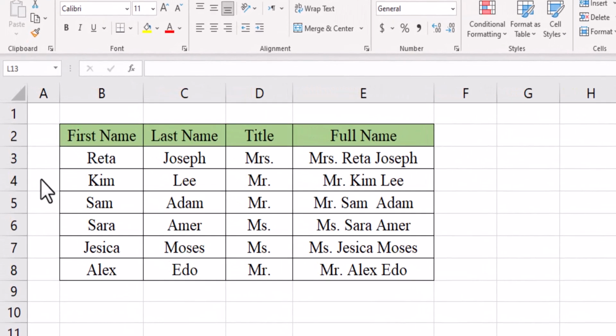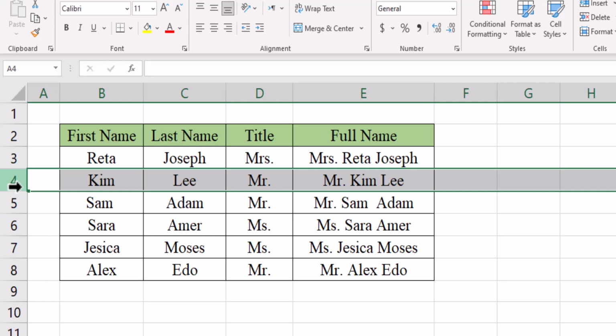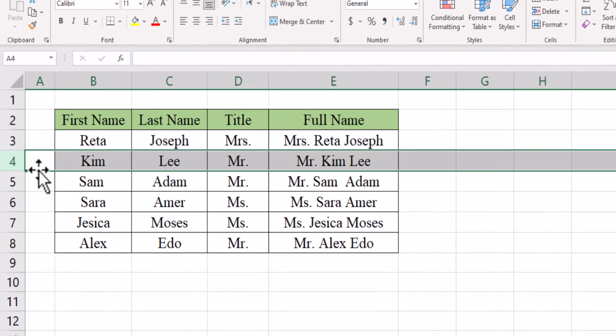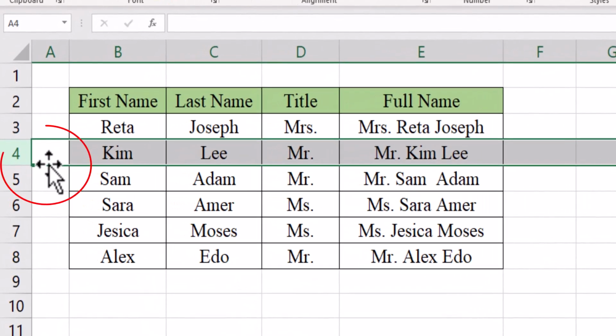Click in the row that you want to move. I want to move row 4, Mr. Kim Lee. You can move 2 or more rows at once, but I want to move this row. Press the Shift key and then move the cursor to the row border until you see this cross arrow, and we want to move row 4 to under row 5.